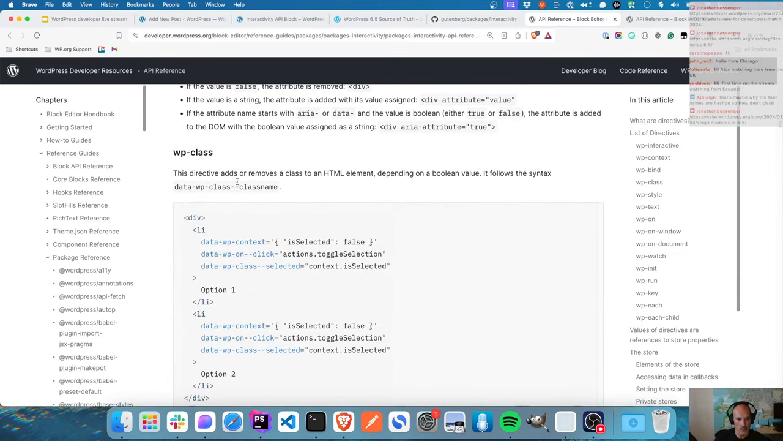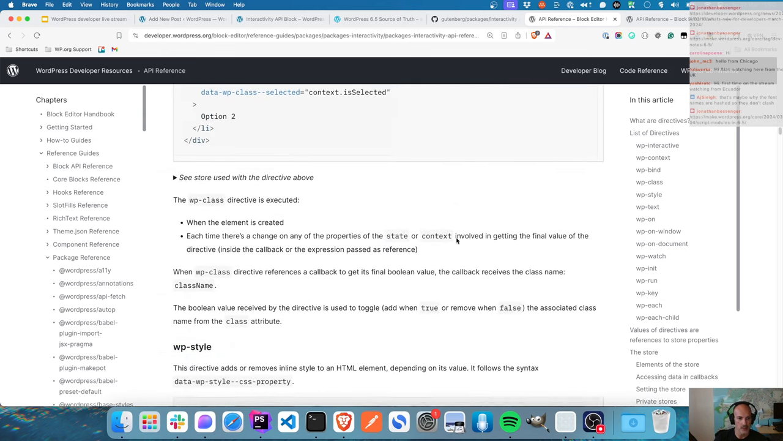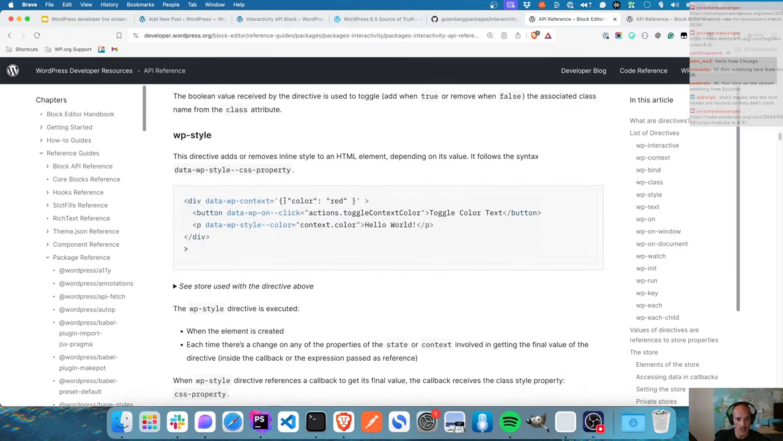There is a WP class directive, so you can specify the class name, is selected for example, and then do things based on whether it adds or removes a class. You can also add or remove styles, so you can use the style attribute and specify color, for example, and then it'll apply that color.